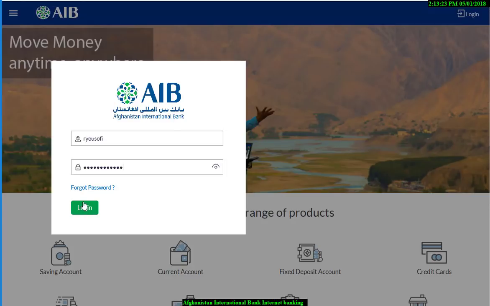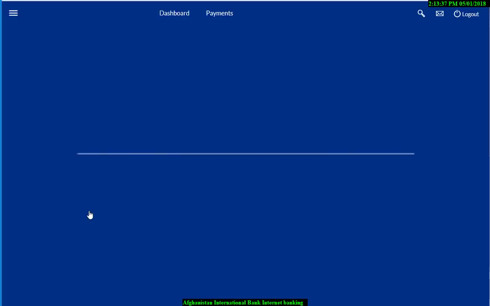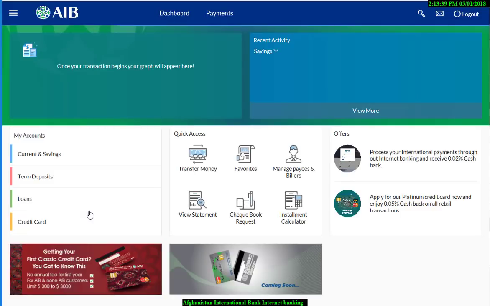Before I log in, just to let you know that we have an option of forgot password as well, which I am going to use later on to understand how to reset the password. So I'm logging on the platform. Basically, this is the main dashboard.